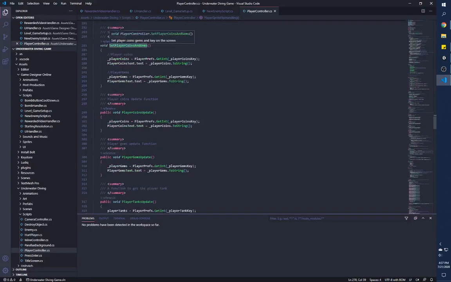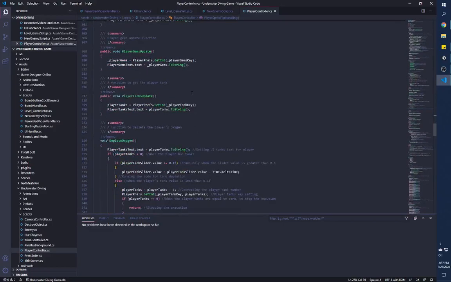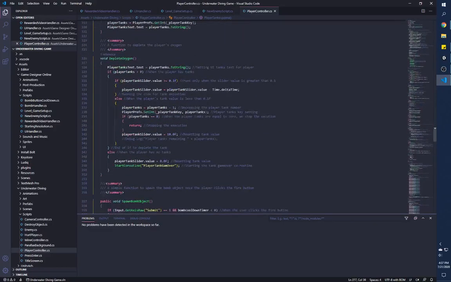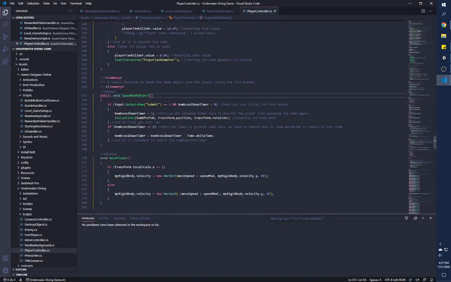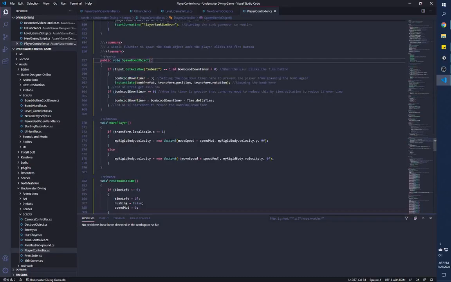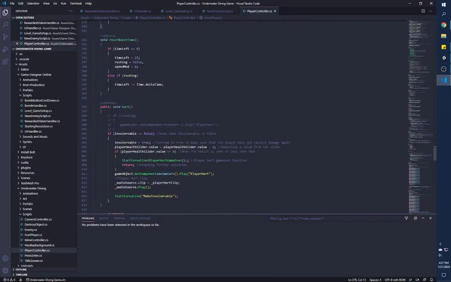Then we've got set player coins and gems. Then we've got player coins update, player gems update, player tanks update. We've got deplete oxygen, and we have spawn bomb object here, which is going to spawn a bomb. Then we've got move player here, which again, I believe is not being used anymore.